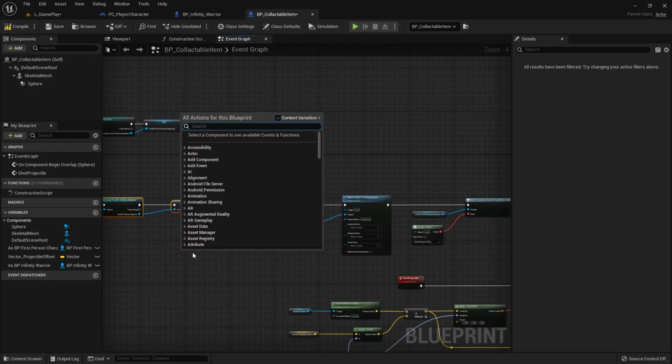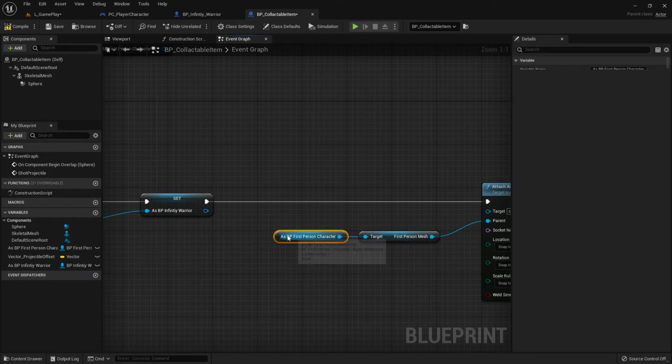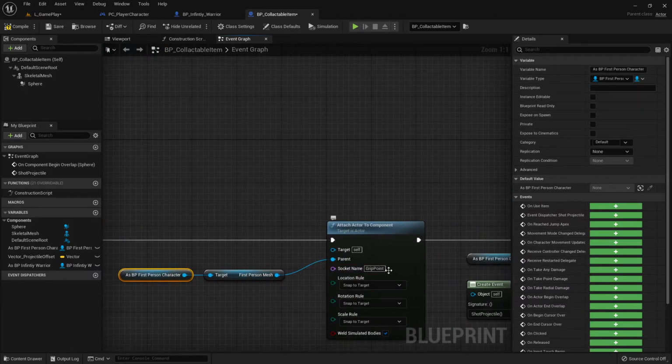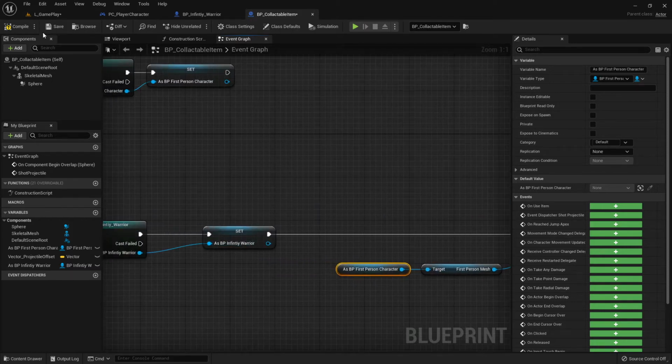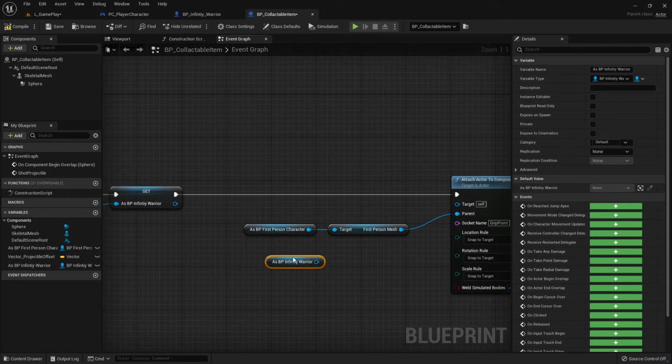And now if I overlap, it will attach, but the problem is I have to check. First of all, I have to change these references here, and I have to check if I have this grip point here, because yeah, let's do this. Compile, save, still no errors. That's nice. Infinity Warrior, I get this one fast.